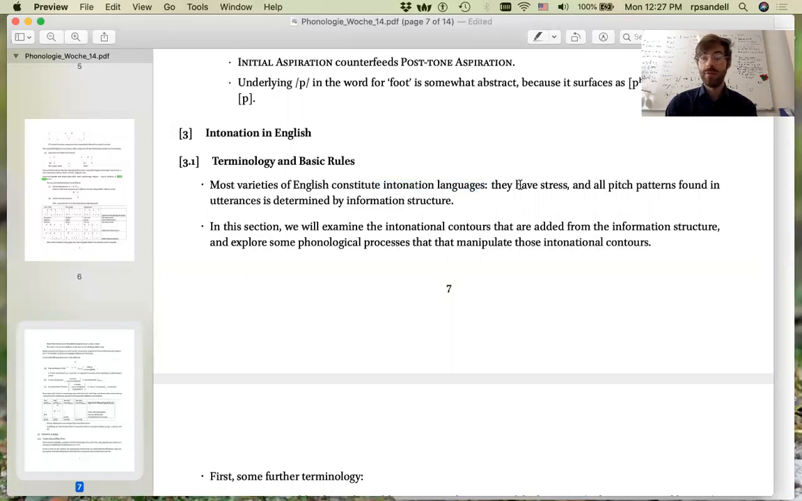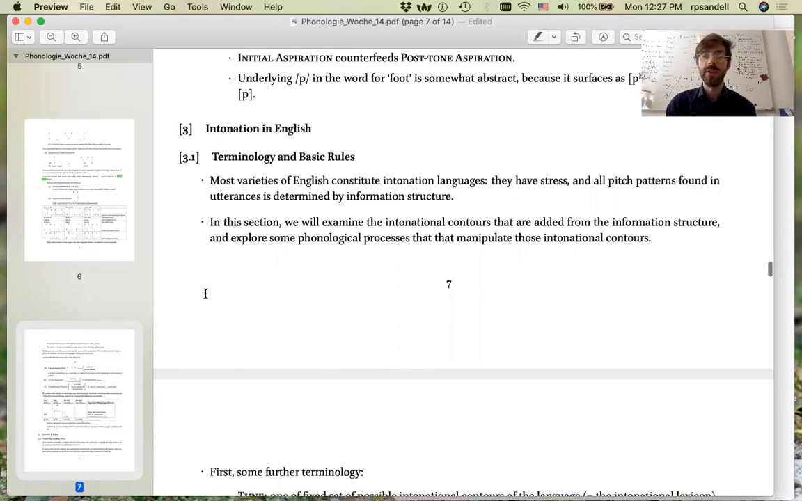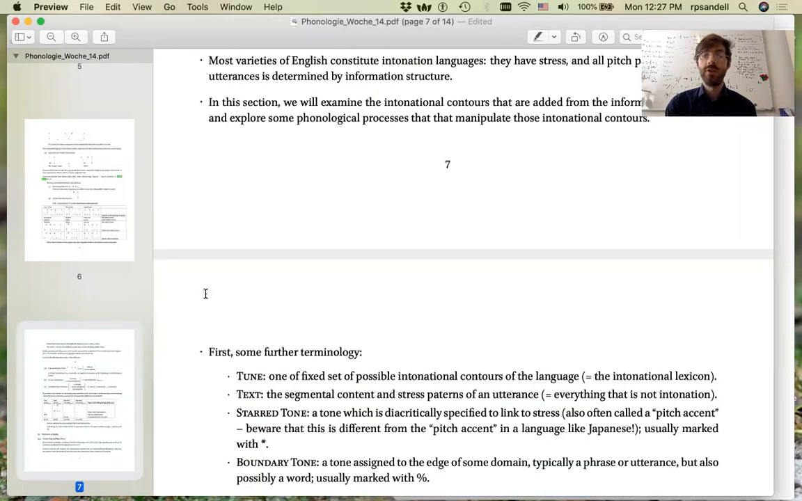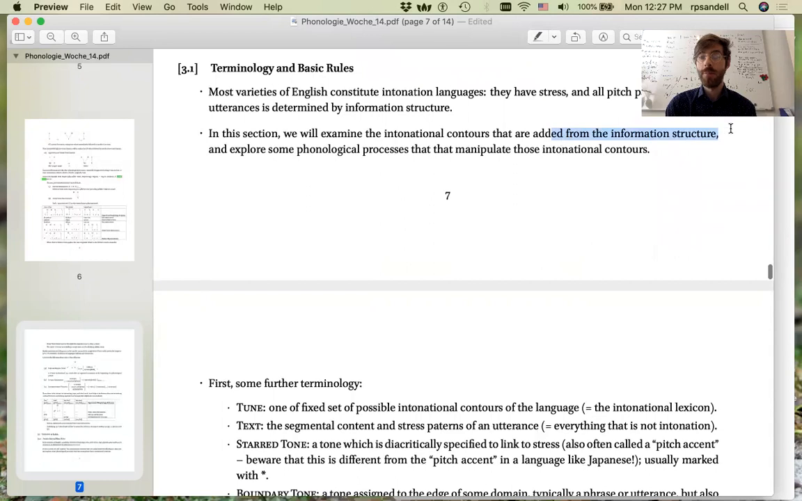These languages have stress, and all the pitch patterns found in utterances of these varieties of English are determined by information structure, which we also mentioned above. So in this section, we're going to examine the intonational contours that are added from the information structure, and then look at the phonological processes that manipulate those intonational contours, or mostly just map those intonational contours onto the segmental string in the utterance.